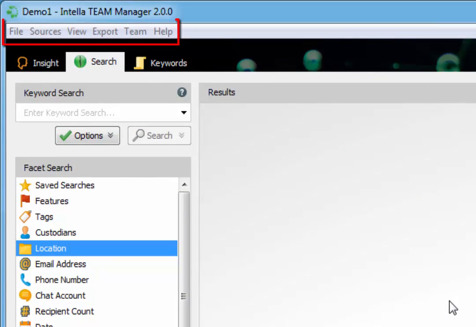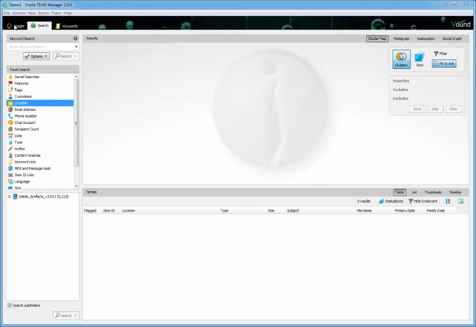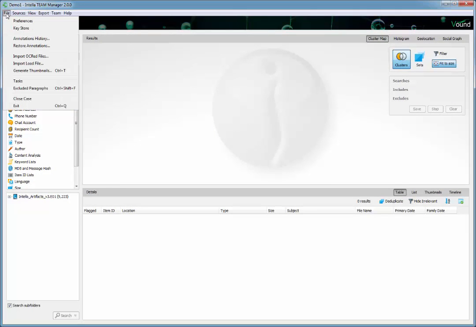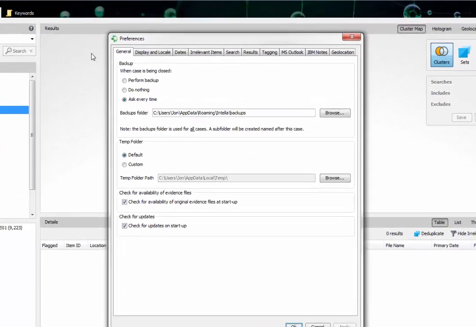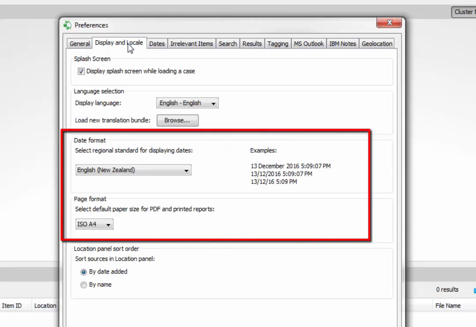At the top left we see the menu bar. This menu allows the user to configure Intella's preferences, add data sources to a case and perform other tasks as we have seen. We will take a closer look at some of the other options in another video. That said, there are some settings under the Display and Locale tab which you should configure before continuing. Click on the Display and Locale tab and make sure that the date and page formats are correct for your location.